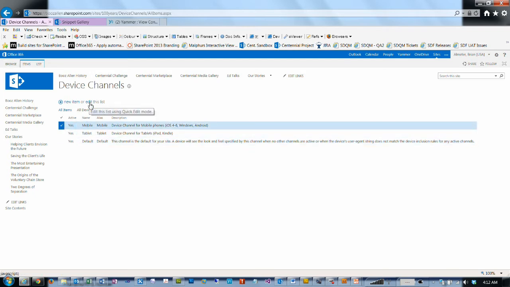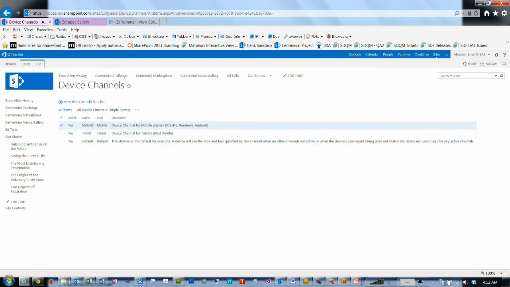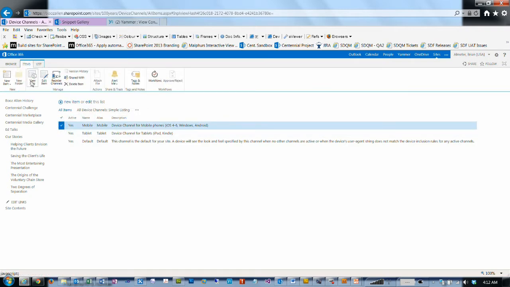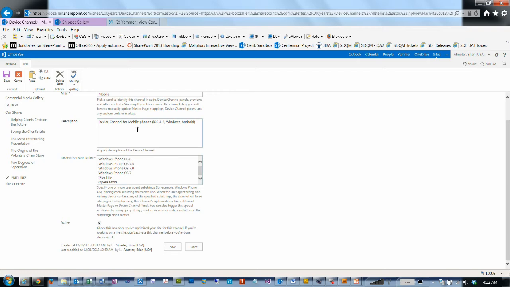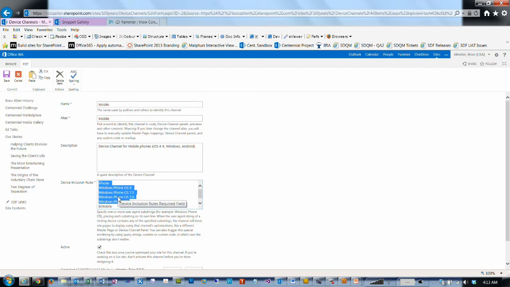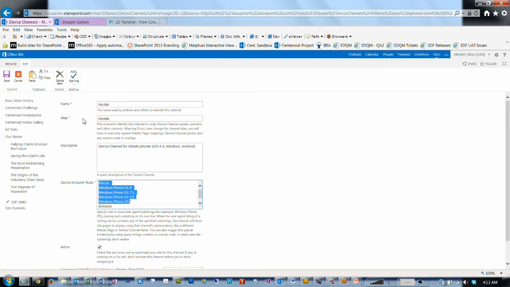So here with our mobile device, we'll try and select this to edit it. There we go. So what we see here is we can name things, we can set aliases, we can have a description, we can make it particular to these type of device inclusion rules, and these are where the user agent strings go. So these are some of the different user agent strings that we're using for mobile devices.